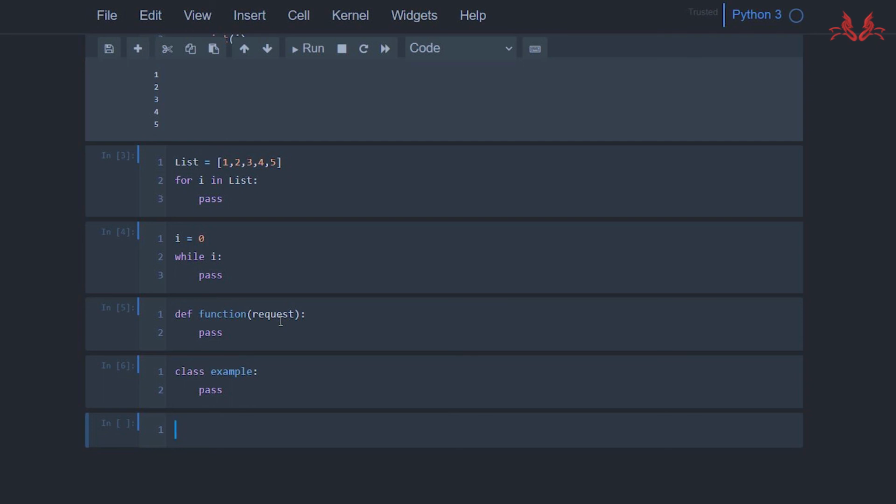Today we have talked about how to use pass and what the concept of pass is.